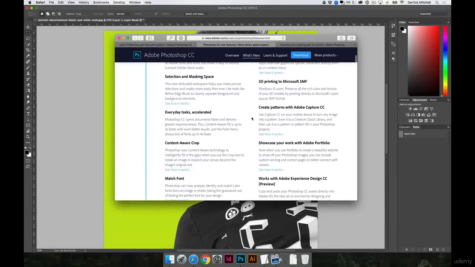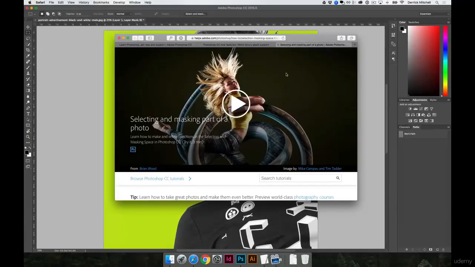There are a lot of really cool things you definitely need to check out, but specifically what I want to show you is the selection and masking space. If I click on See How It Works, you can check out this page, and there's a much more in-depth tutorial if you want to learn all the bells and whistles.